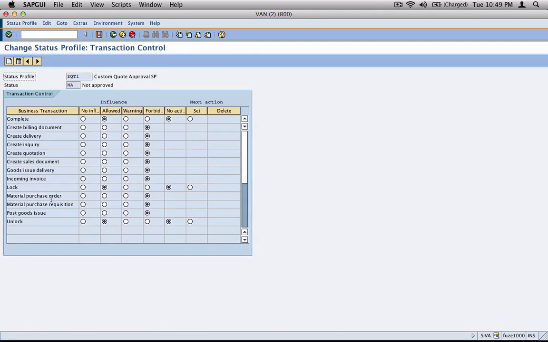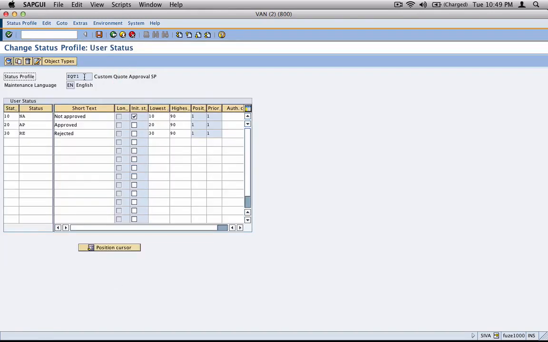All right, insert another page and select this and click on controls. So in the control section, you make sure that you have all the respective set of business transactions and the respective statuses set properly. Now if you don't copy and create your own, like I copied from ZQT and created ZQT1.